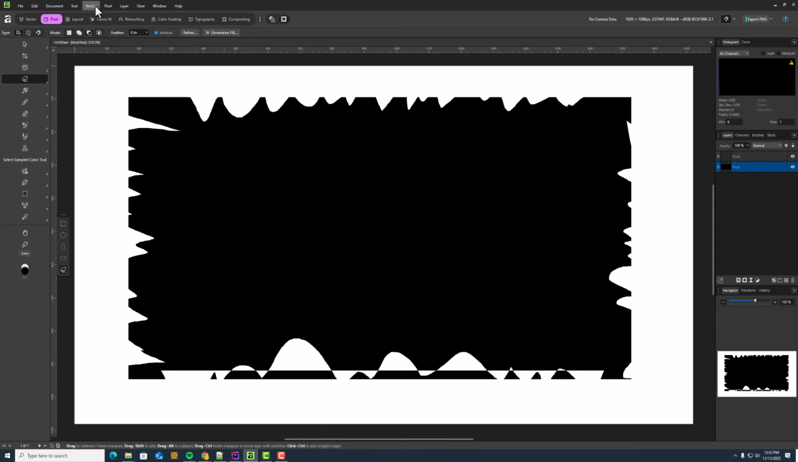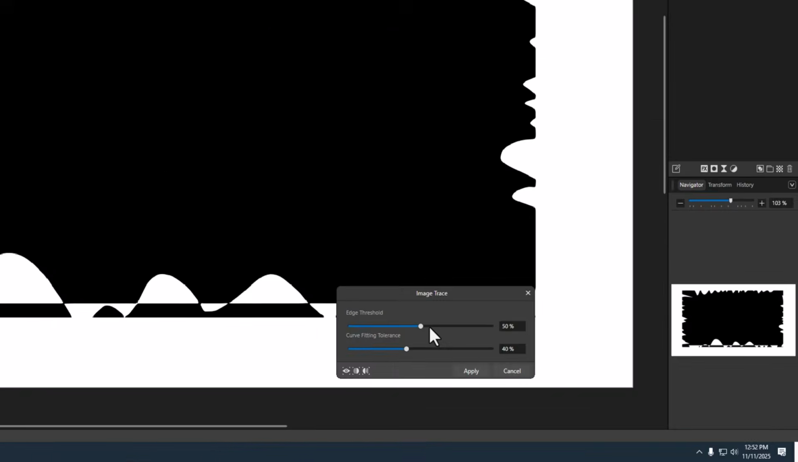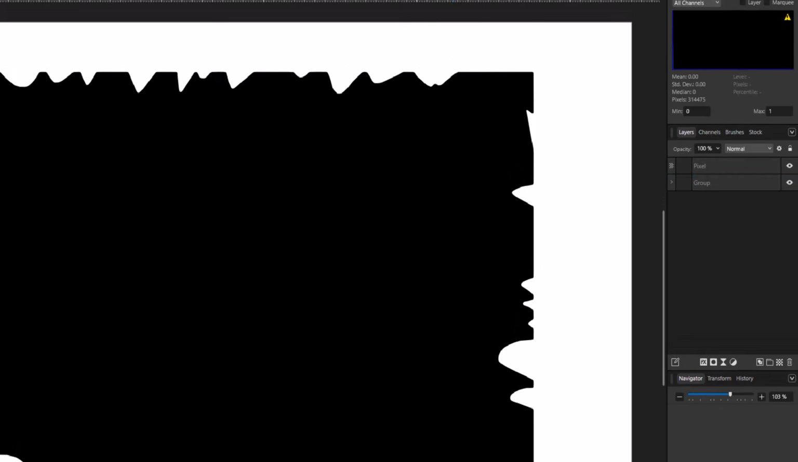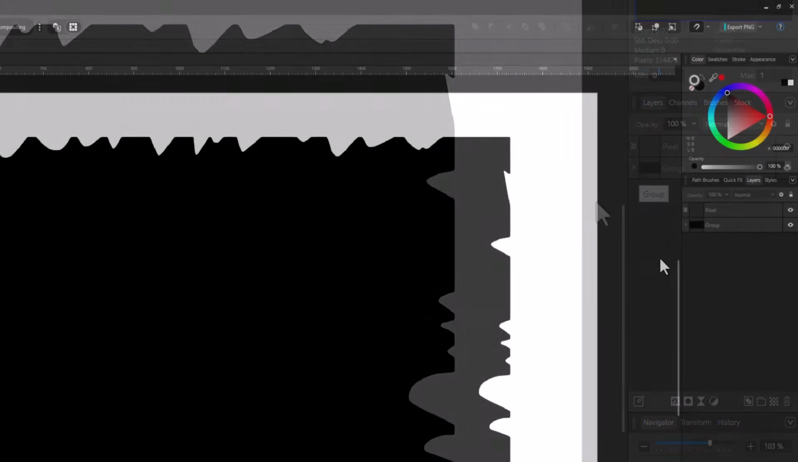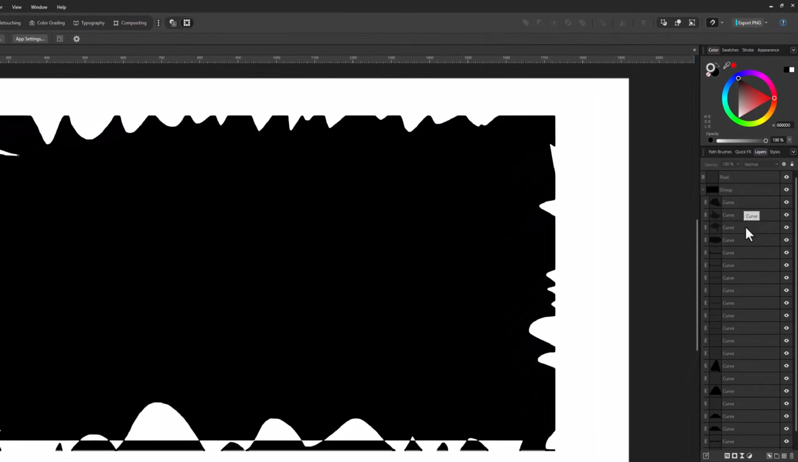So I'm going to come up here and go under vector and do image trace. Now you're going to get this dialog box here. You can fool around with these sliders. You might see some slight adjustments here. You probably won't see too much of an adjustment, but I'm going to go ahead and move these all the way to the left. And then I'm going to click apply. Now, when I click apply, I see that my pixel layer now says group. And if I twirl open this group, I can see a lot of curved layers underneath here. Now this is both good and bad.